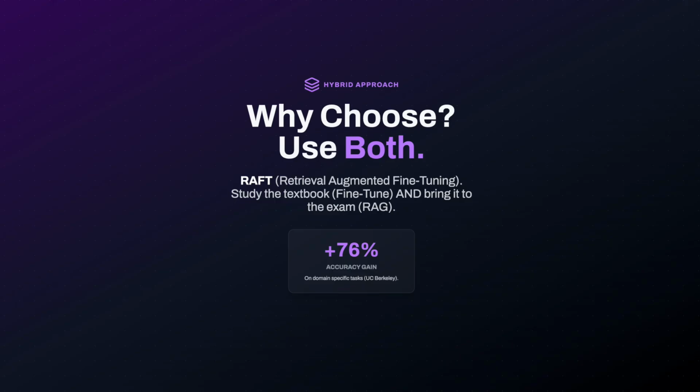The results surprised even the researchers. RAFT fine-tuned Llama 2 7B outperformed larger models with standard RAG. On Hotpot QA, a 30.87% improvement. On Torch Hub documentation, a 76.35% improvement. And here's the surprising part. Training with 80% Oracle documents plus 20% without documents performed better than training with 100% Oracle documents. Teaching the model to handle imperfect retrieval made it more robust.